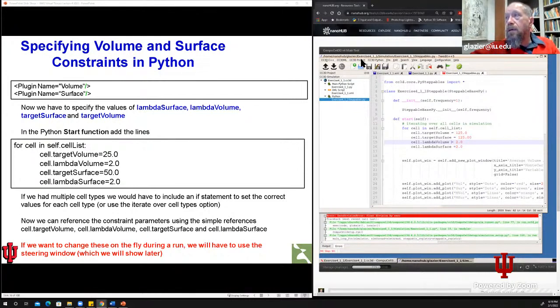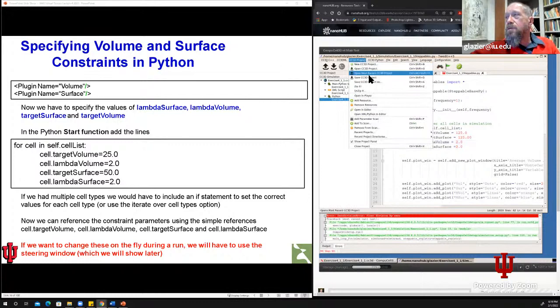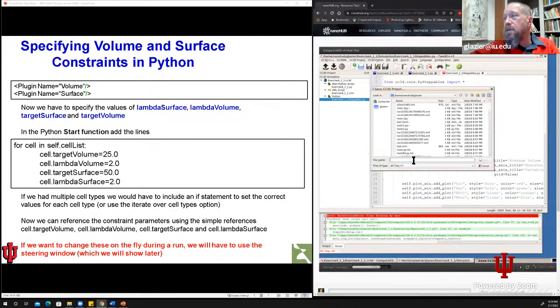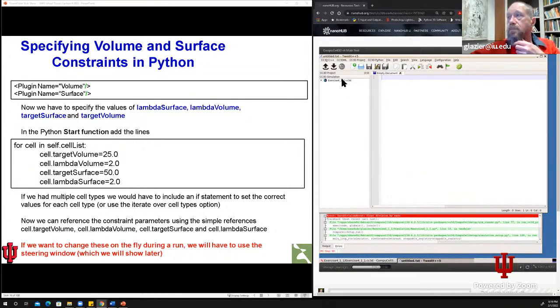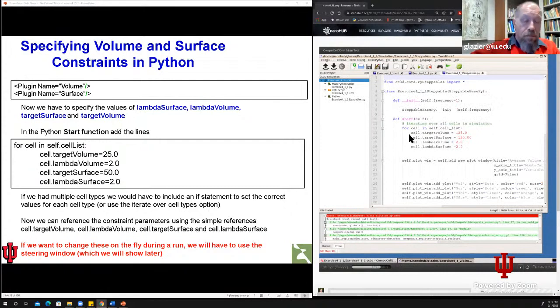And here, if I wanted to, should be a new version, so I can do save CC3D project as, and I can call it exercise 4_1_2. So let me make sure that that worked for everybody.